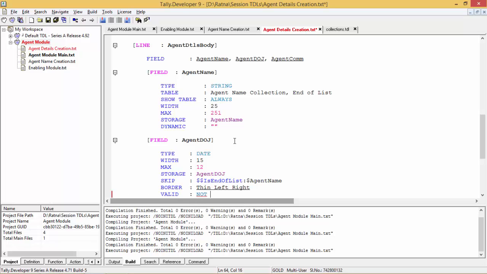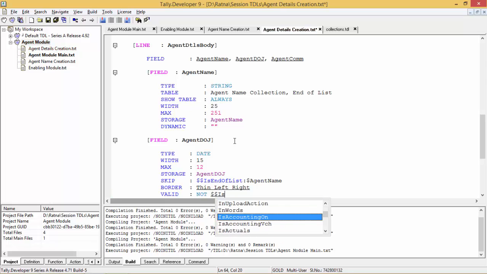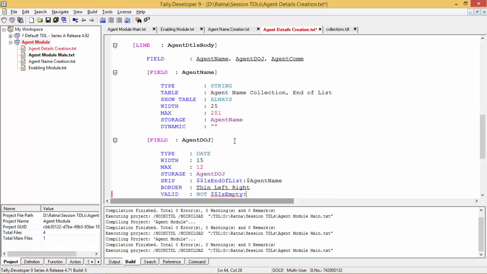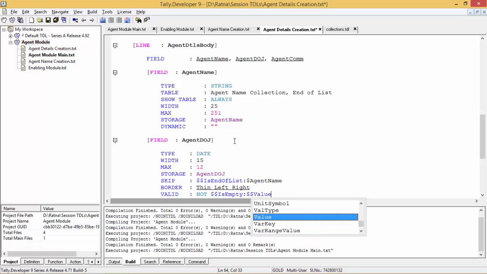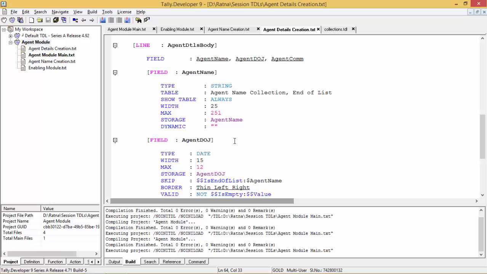$$ is empty. What is not empty? Current field value. So there is a function which checks the current field value. $$ value is the function. Now check.